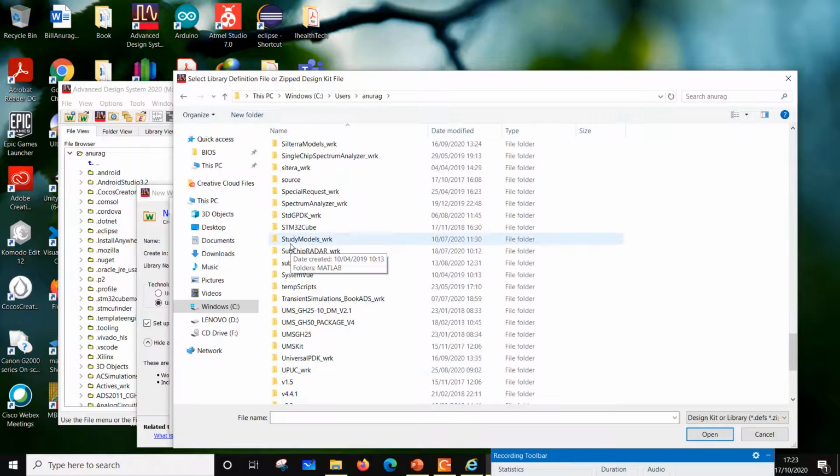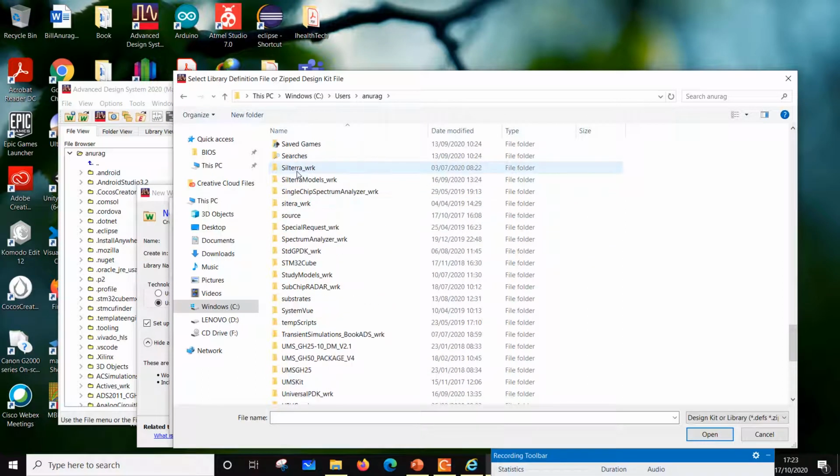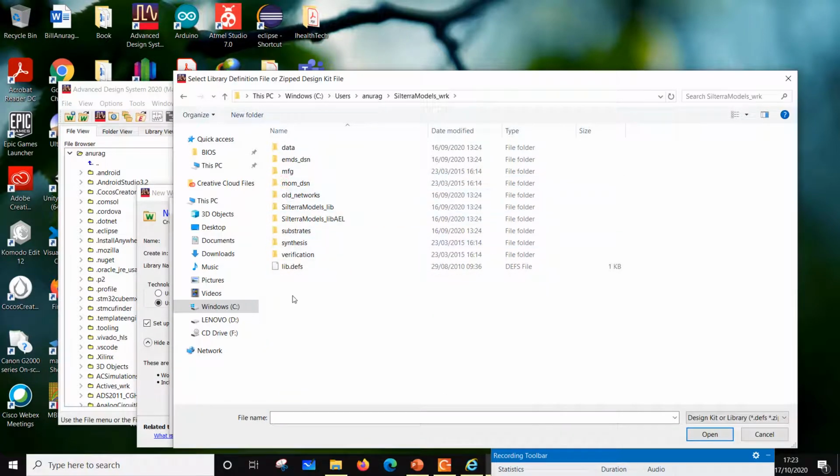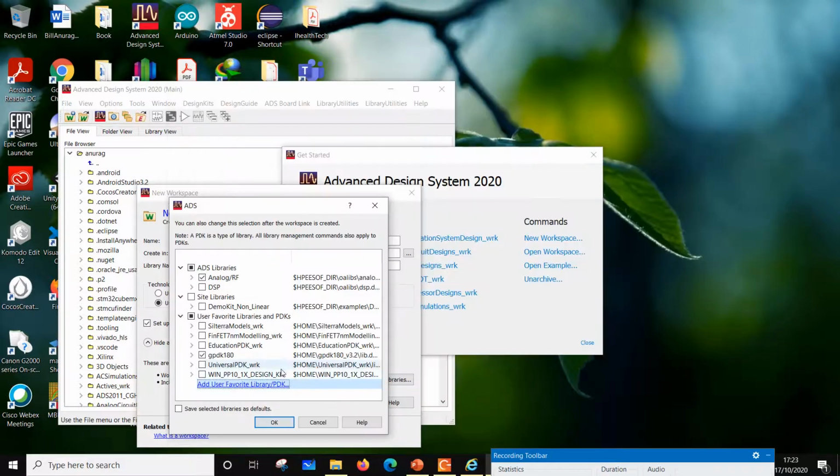So let me say PQR is Silterra. So this is Silterra. If you click this, there's a library definition file. If you click that and say open, then that name would show up in this list. So there are two ways of adding a PDK. If you have previously used it, you just have to check it. If not, then you will have to use add user favorite library of PDK. In my case, I'll just leave it here.